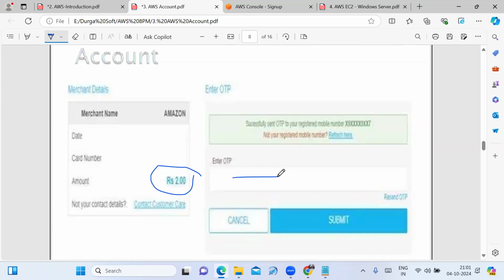When you enter the OTP to your mobile number, the 2 rupees will be deducted from your bank. That is only for verification purposes. Within 24 hours, the 2 rupees will be credited back to your bank account. You can enter your OTP and click on the submit option.